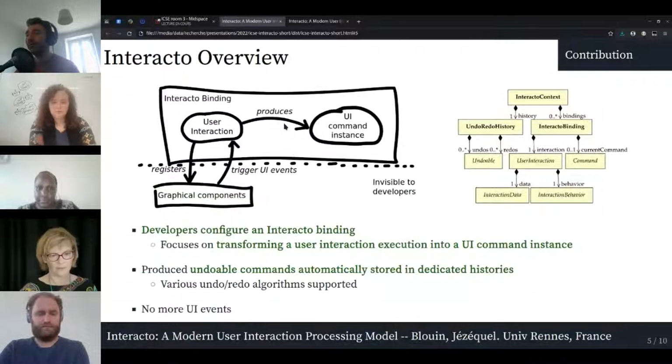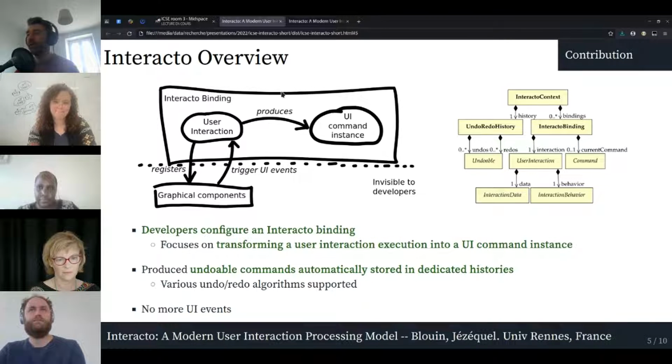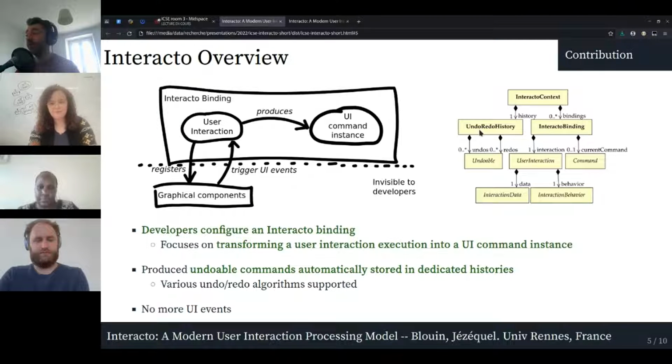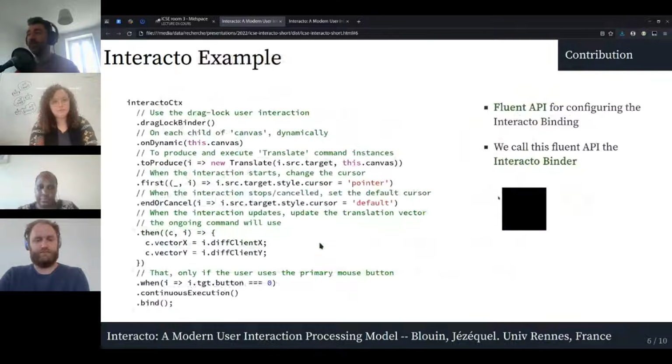And this is the core goal of Interacto: developers do not handle user interface events anymore. They are almost invisible to developers. Instead, they focus on user interaction, command, and how to turn user interaction into command. This is what we call an Interacto binding, which is contained in a context, and the context has one undo-redo history that developers can select, customize, etc.